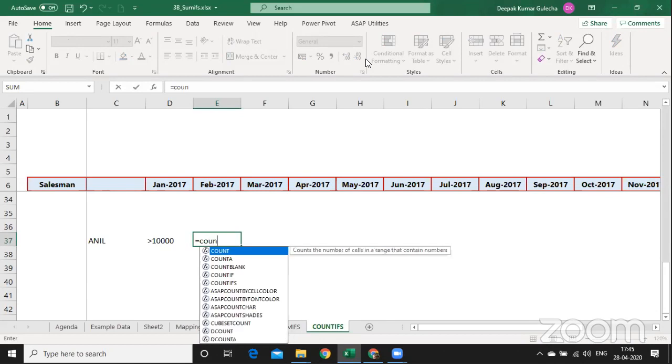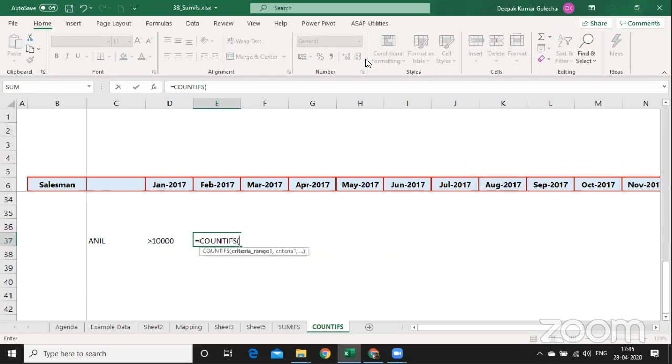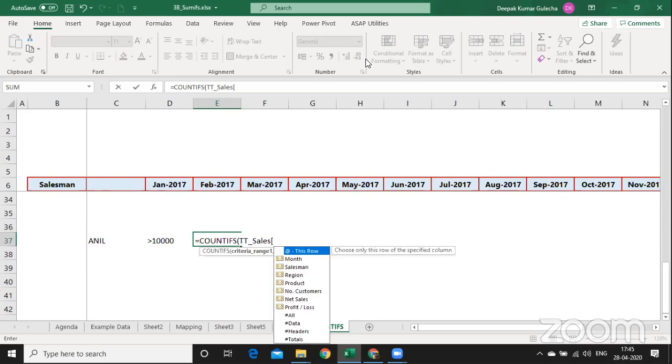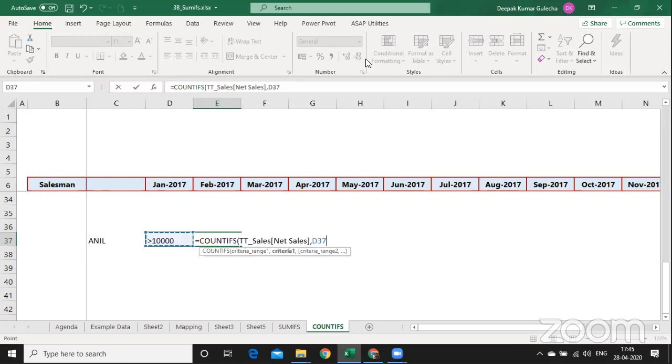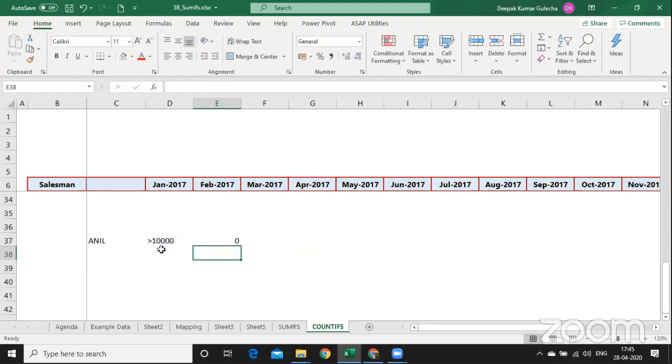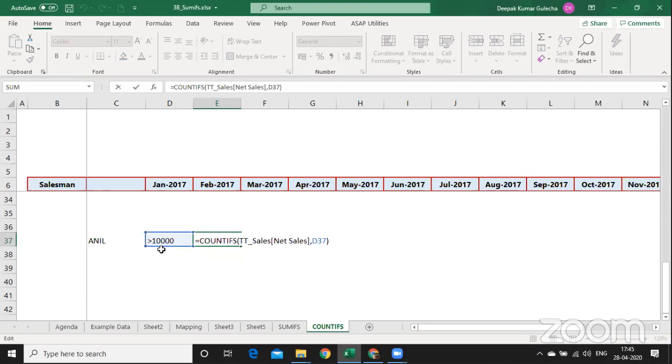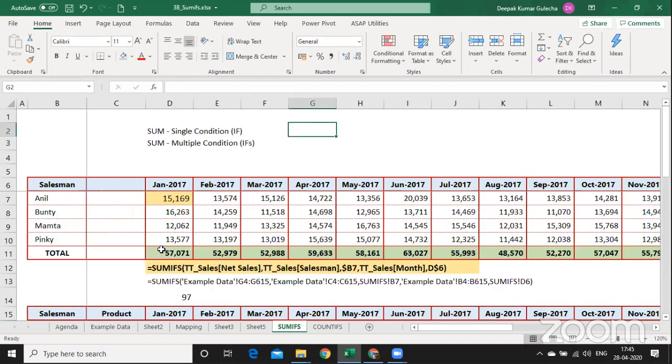So I'll say COUNTIFS. Criteria is the TT sales net sales column, comma. I will link to this cell, which is greater than 10,000. Enter. So if you see here, there's no month which is greater than 10,000. Let us go and check it out.